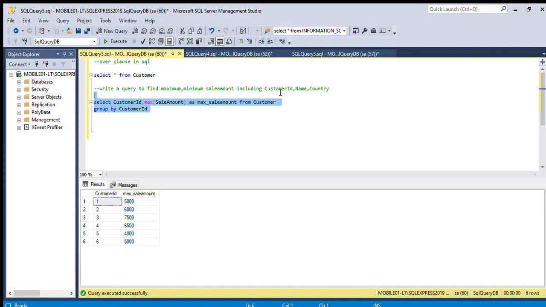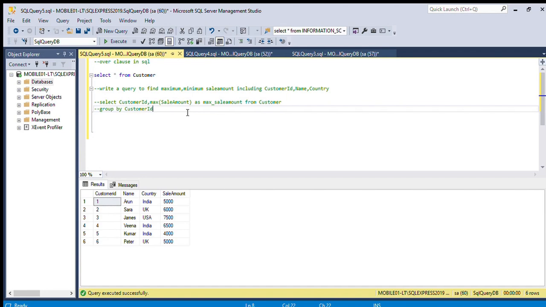Otherwise we need to use subqueries. If we are using multiple columns, then we need to group by the multiple columns. But we want the output in the same table, and after that we want one column, that is the maximum sale amount. We want to display the maximum sale amount alongside the other columns. So for this type of requirement, we can use window functions.